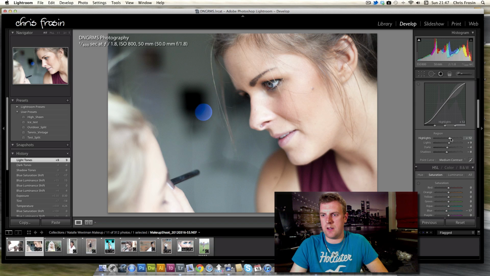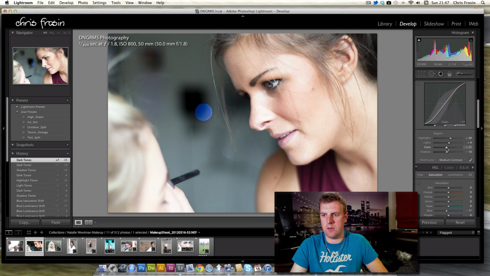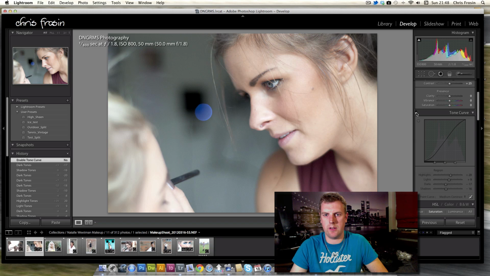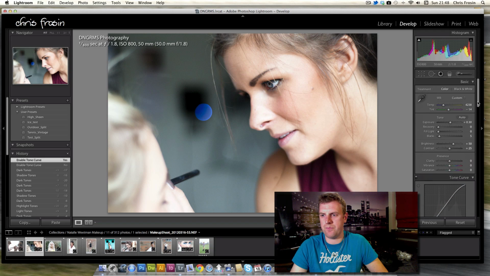Add a slight S-curve into that. Just do these S-curves by feel. Just show you what happens when we go too far. You just kind of lose the detail down there, so we don't want to go too far, but it does add that tiny bit of contrast and pop to it. Just show you that before and after on the S-curve. So there's the S-curve off, there's the S-curve on.